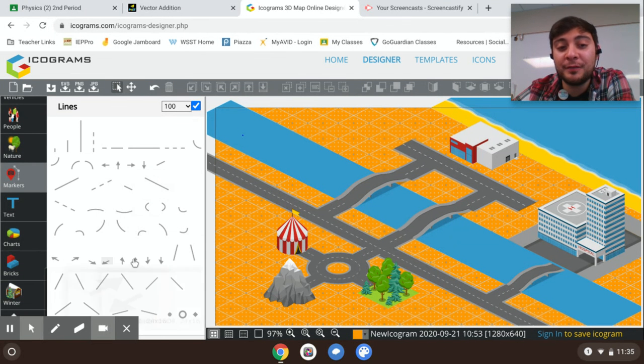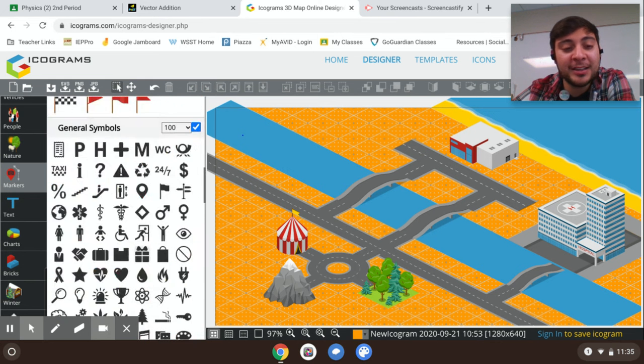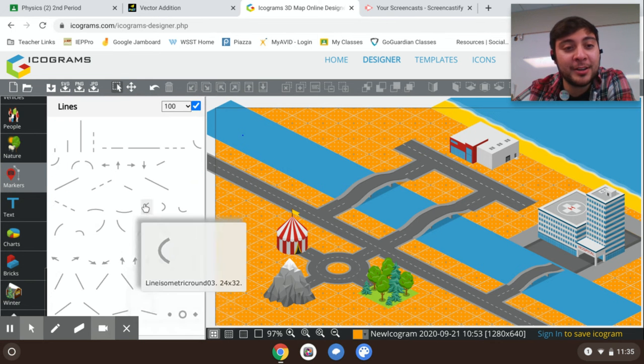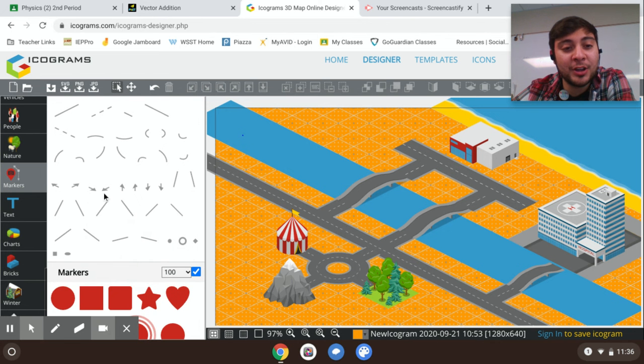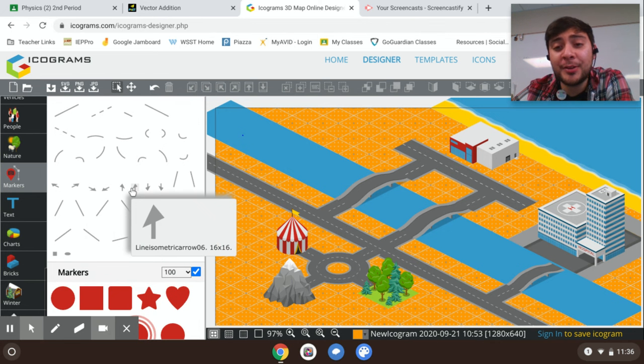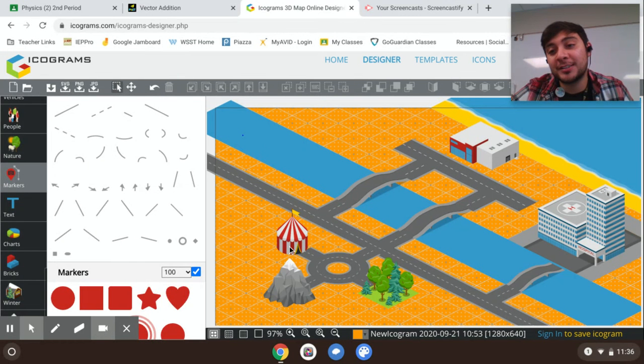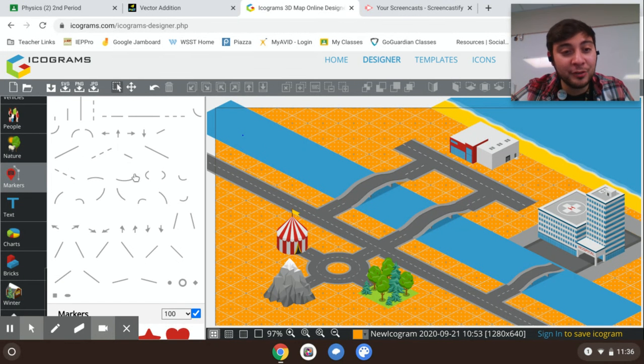So there's different kinds of vectors that you can use. And I think that's the only ones. Yes, so the vectors are right here. See this? You can use whatever you want. Let's say, for example, I'm starting at the circus and I want to get to the hospital. Well, I have to draw an arrow, right? I have to draw a vector.